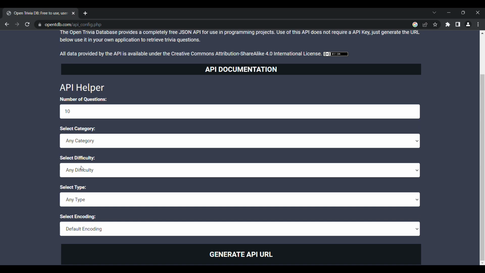So for our quiz game, it's going to be 10 questions and it's going to be a true or false question. So that is what we're going to do. So we don't need to change the number of questions. We can select a category if we want one. Here we're not going to select any.